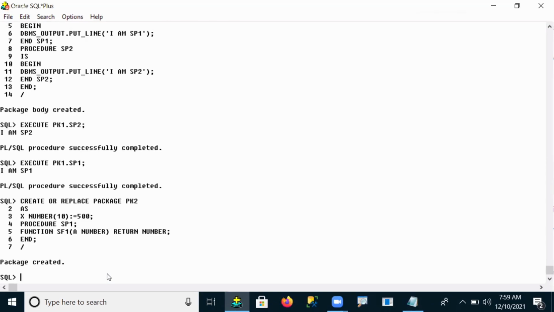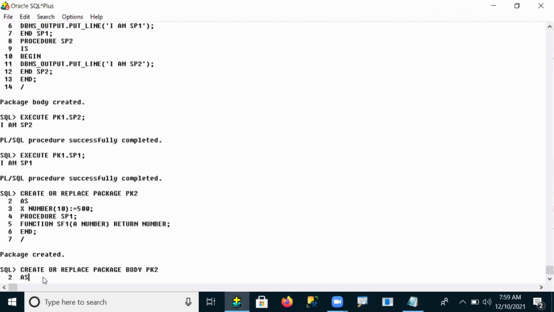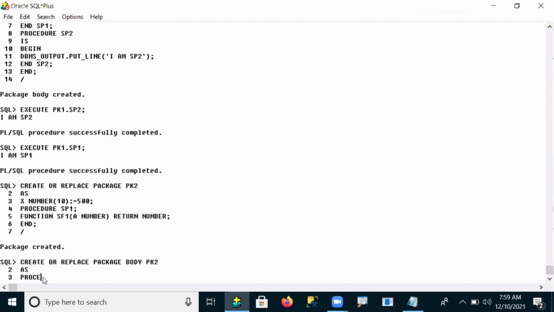So now what I want to do here is implement it. Whatever procedure and function I declared here, these two things I need to implement in my package body. So now let me create the package body: create or replace package body pk2 is or as. First I'm going to implement my procedure sp1.